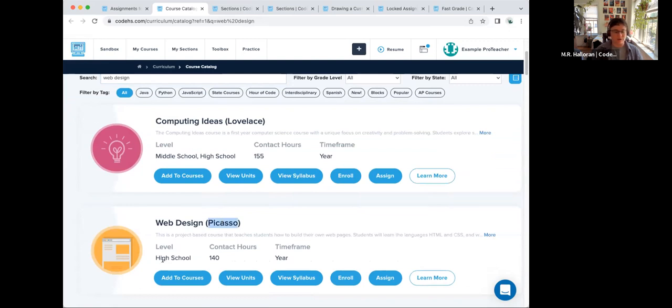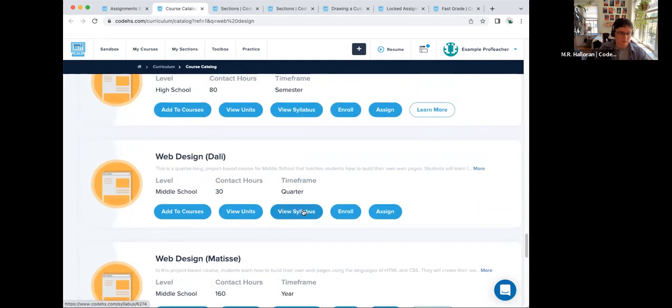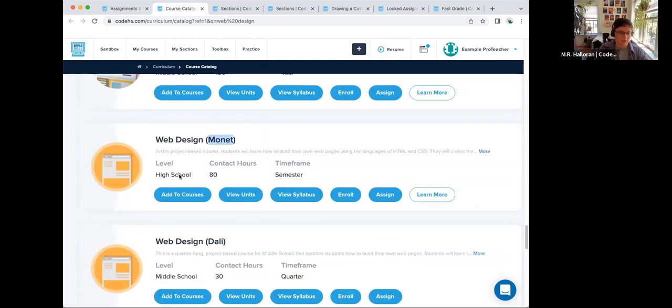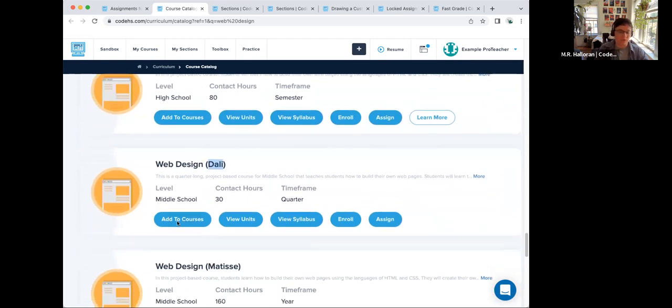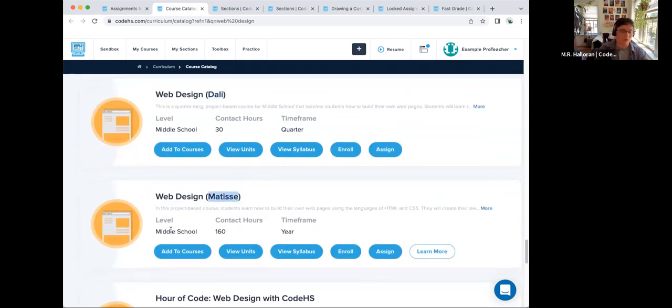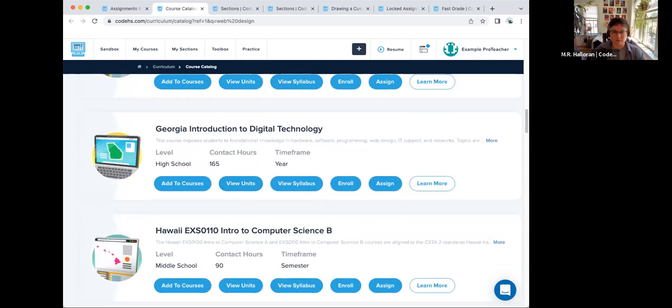Picasso is the standard full-length high school course that I would say is probably best for 9th or 10th grade, really at any point, but that's around it. And then the other versions: Monet is a semester-long high school course, Dali is a quarter-long middle school course, and Matisse is a year-long middle school course. So the Matisse and Dali just refer to the different versions of the course.